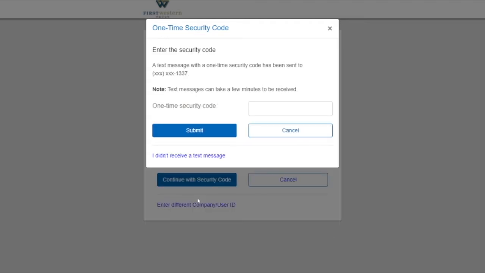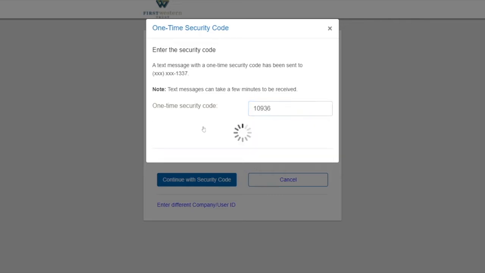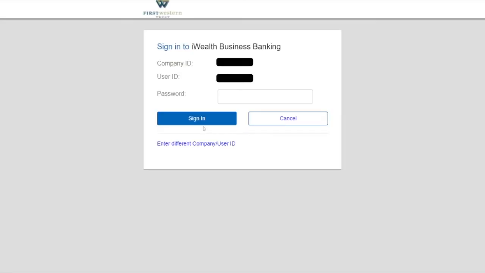If you are completing the verification by text message, you will be prompted to submit a one-time security code on the page. The code will be sent to your verified phone number as a text message. Once the verification process has been completed, you will see the sign-in to iWealth Business Banking's temporary password page. On a first-time login, you will need to input the temporary password provided by the bank or your company administrator. After entering your temporary password, click Sign In.